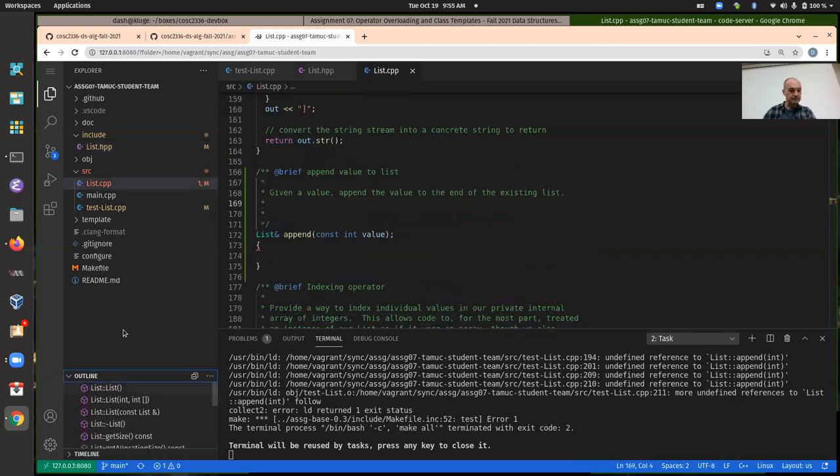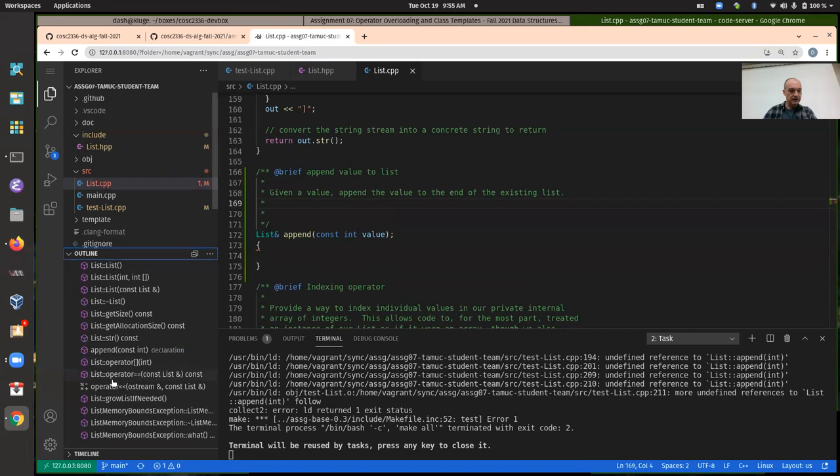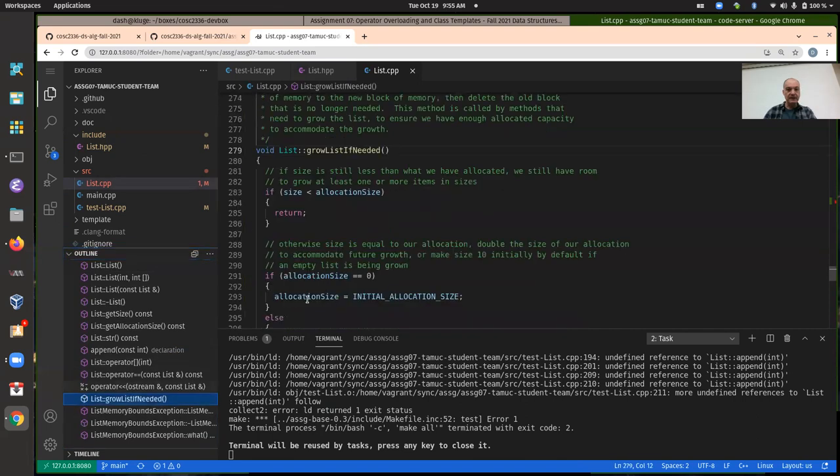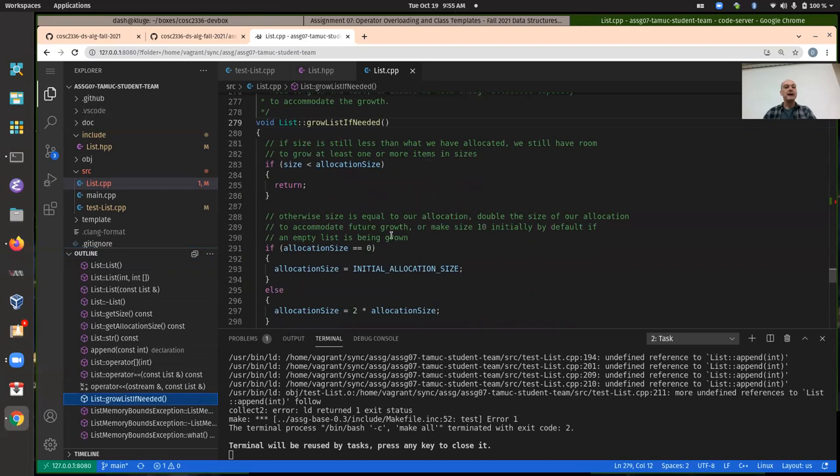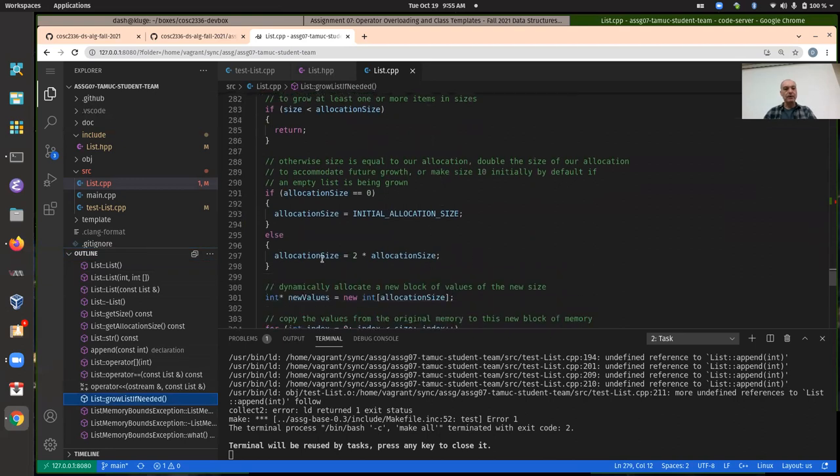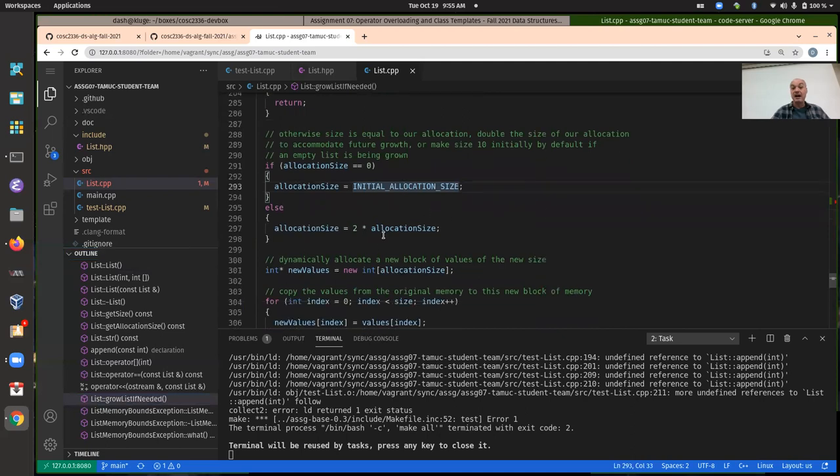If we look at the grow list if needed function, we're actually doubling. If size is less than allocation size, we're fine. We don't need to grow the list right now. But if they're equal, then it grows the list. What it normally does, if the list is empty initially, is start it off at some initial allocation size. But if the list is not empty, if it's bigger than that, it grows it by doubling the size. This is kind of common.